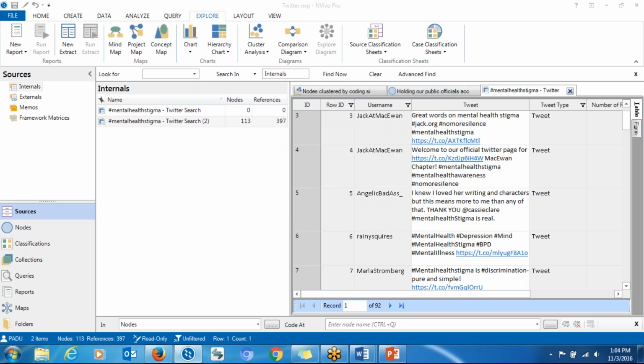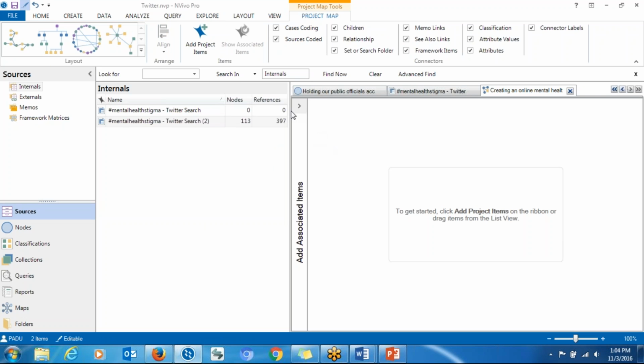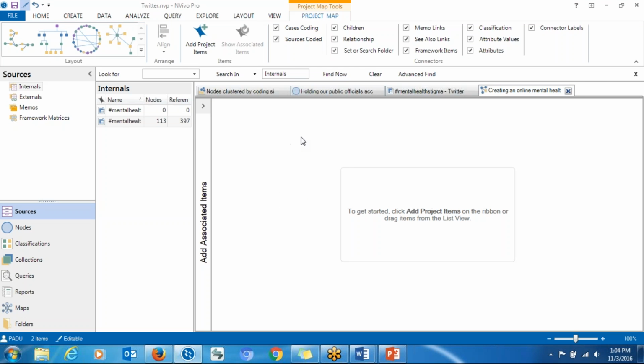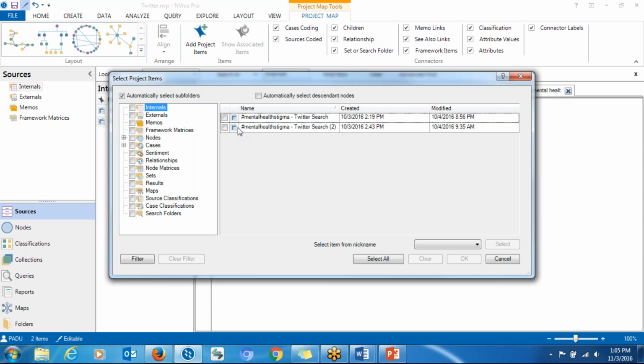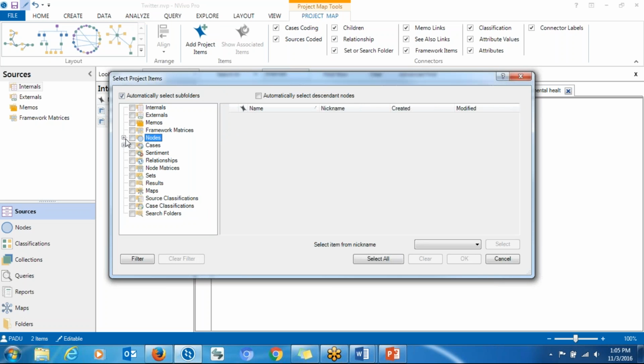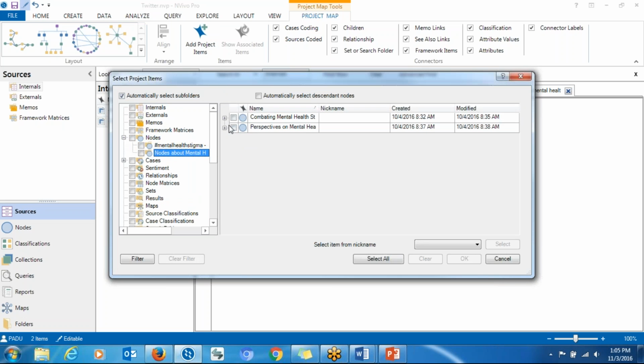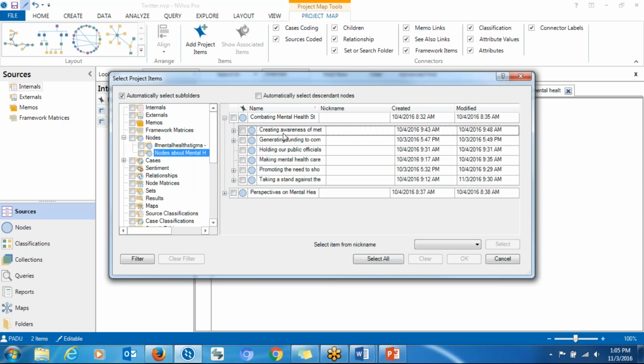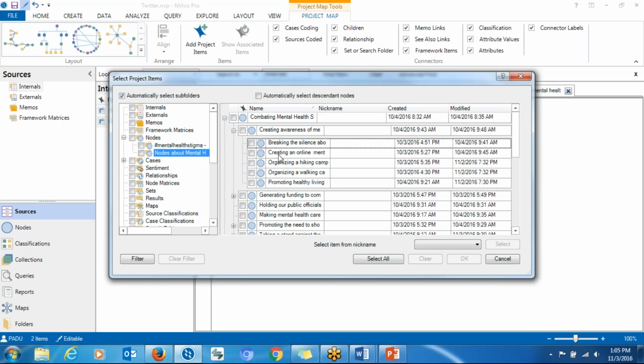So you click on OK, and this is what you're going to see. Here you move this to the side, and you go to add a project item. So I look for a node that talks about creating an online platform. So I can see creating an online. Okay, so I can see here the subcode called creating an online platform.